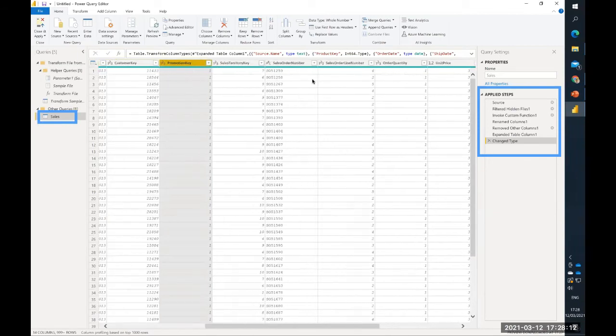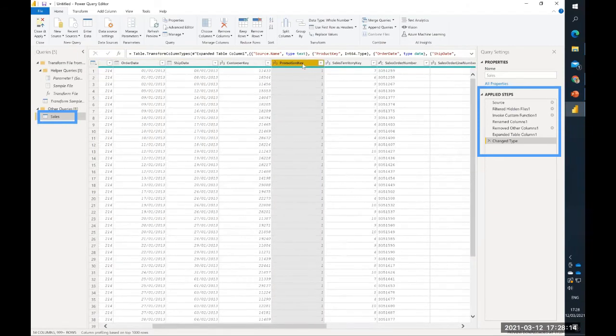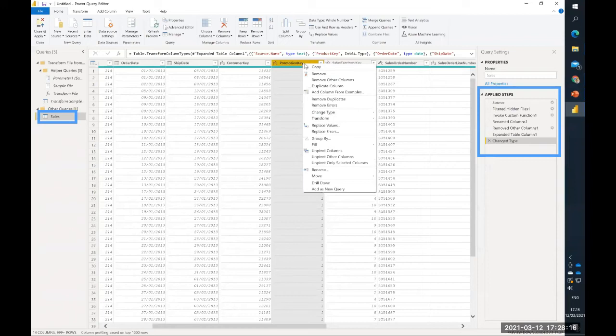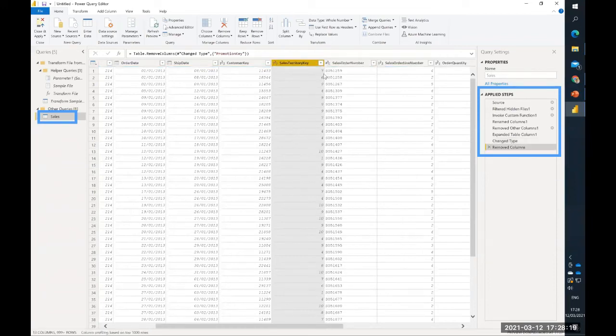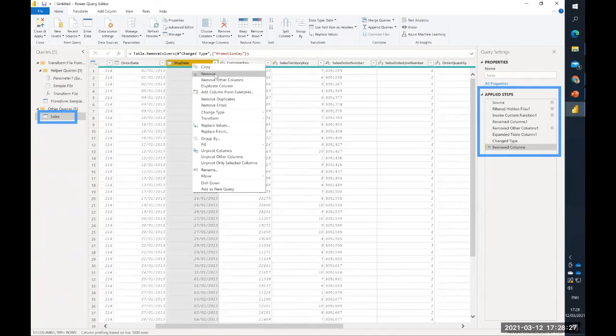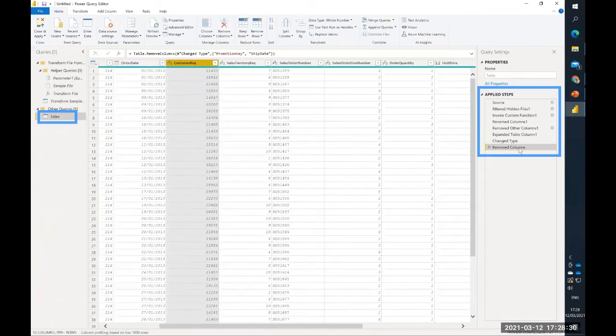So, okay, let's see. Let's remove the promotion. So how do I remove a column? I just right click and remove it. Or I can go up here and select remove columns, and let's delete the ship date for now. I don't need it. So look what happened.